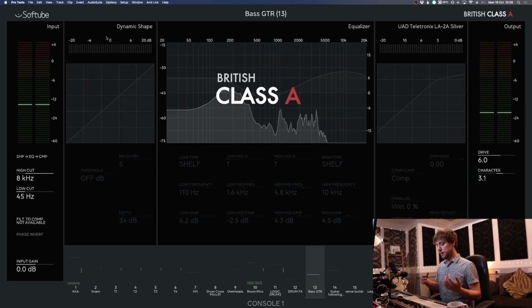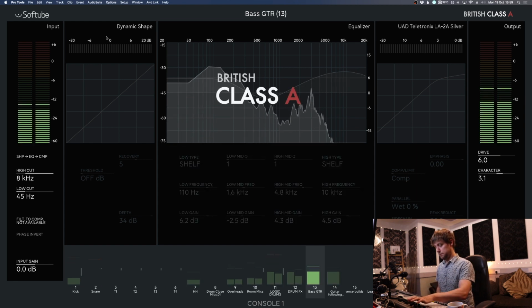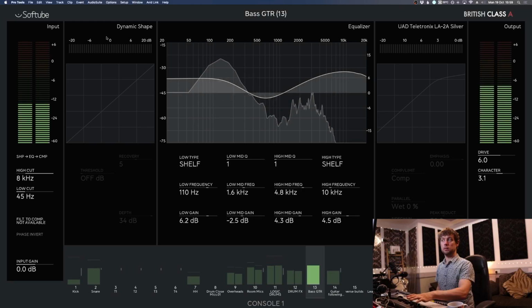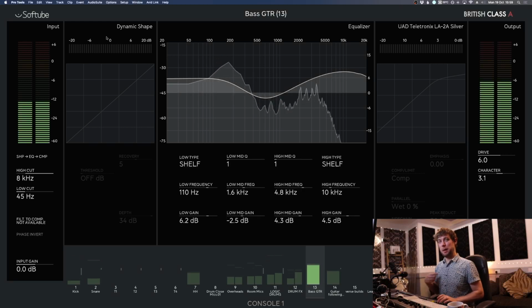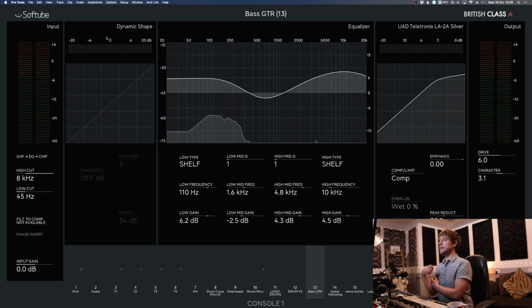So if you hear, when I take the EQ off, it almost sounds a bit woolly. It adds a tiny bit more bite, and then I'm running that through the next section, which is UAD Teletronix Silk. This is LA2A, and again, I love this on bass.